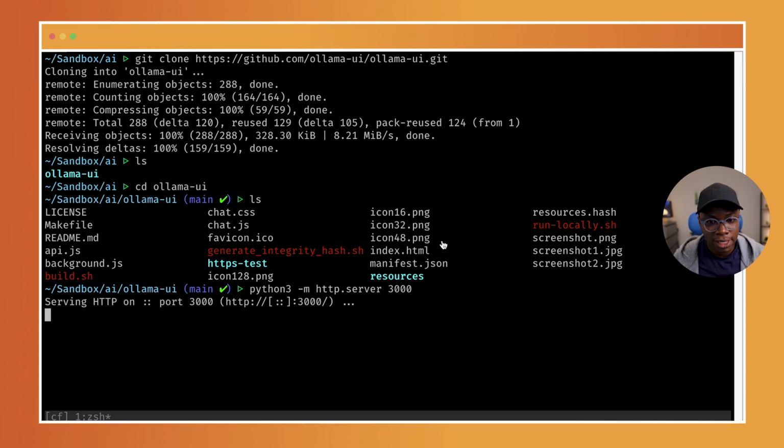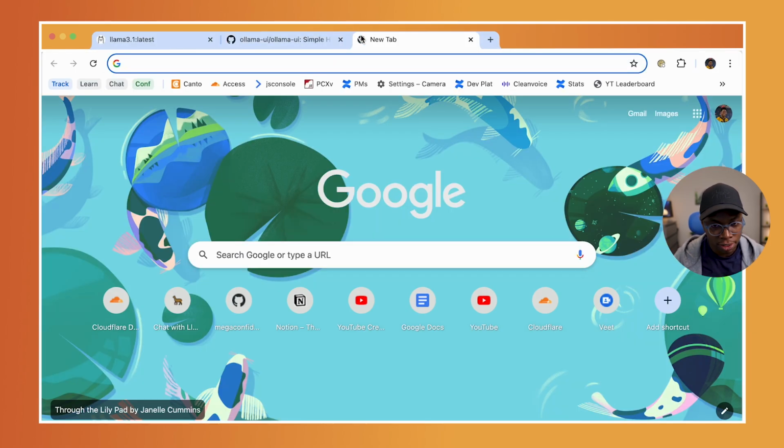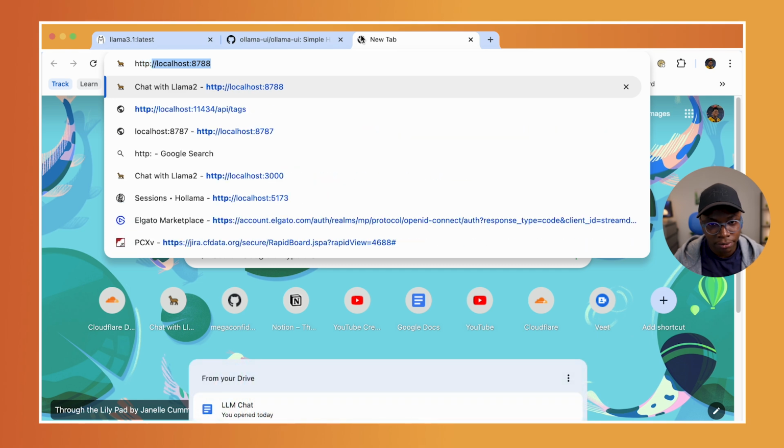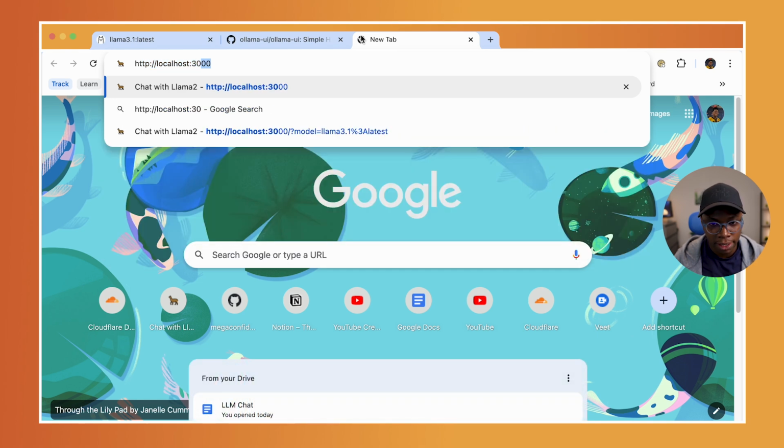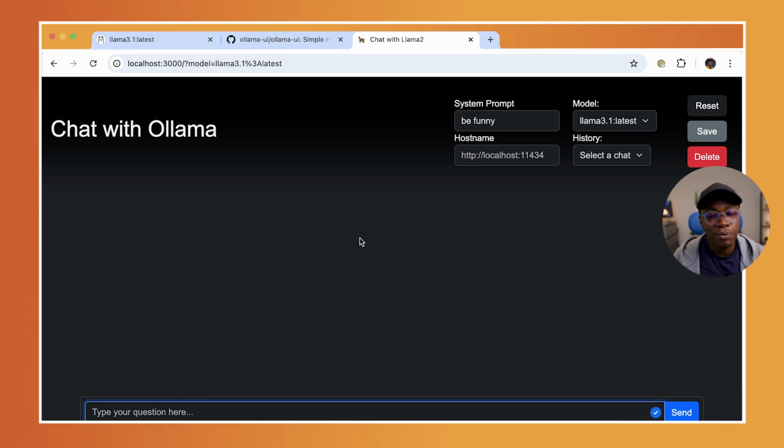So let's go to the browser to visit the Chat UI. This is going to be http://localhost, and this is port 3000. And you can see we have the Ollama Chat UI, which is awesome.